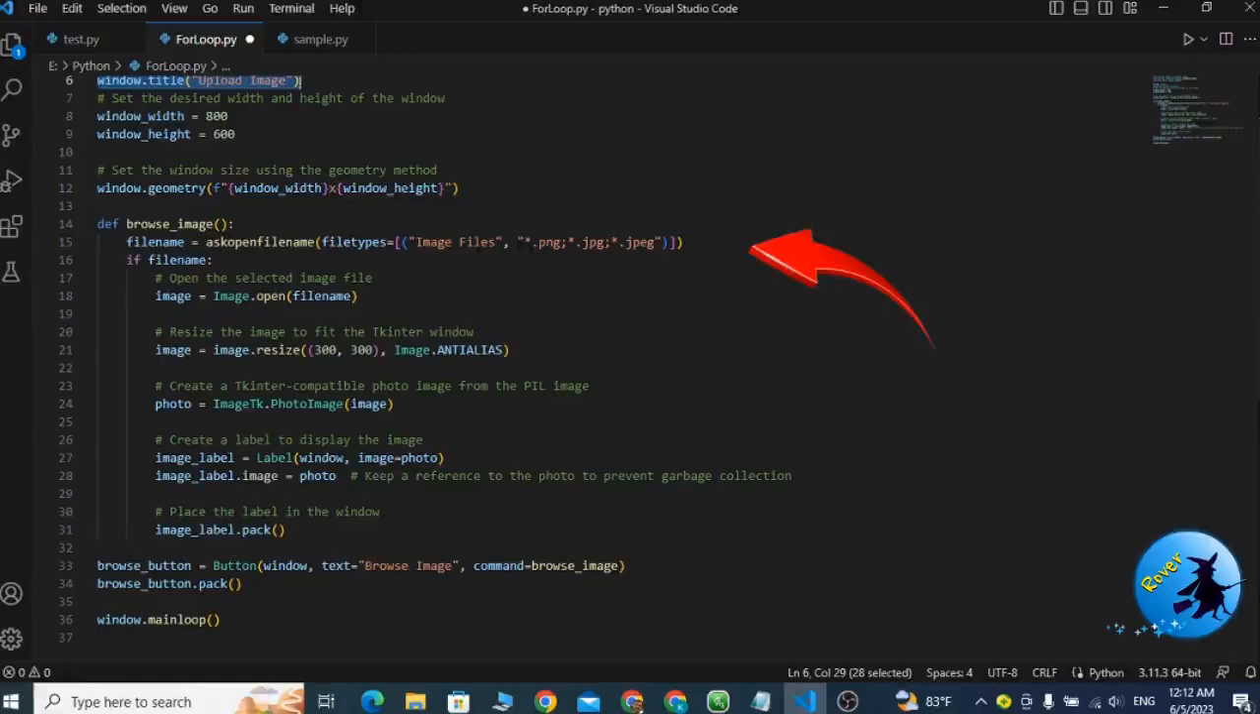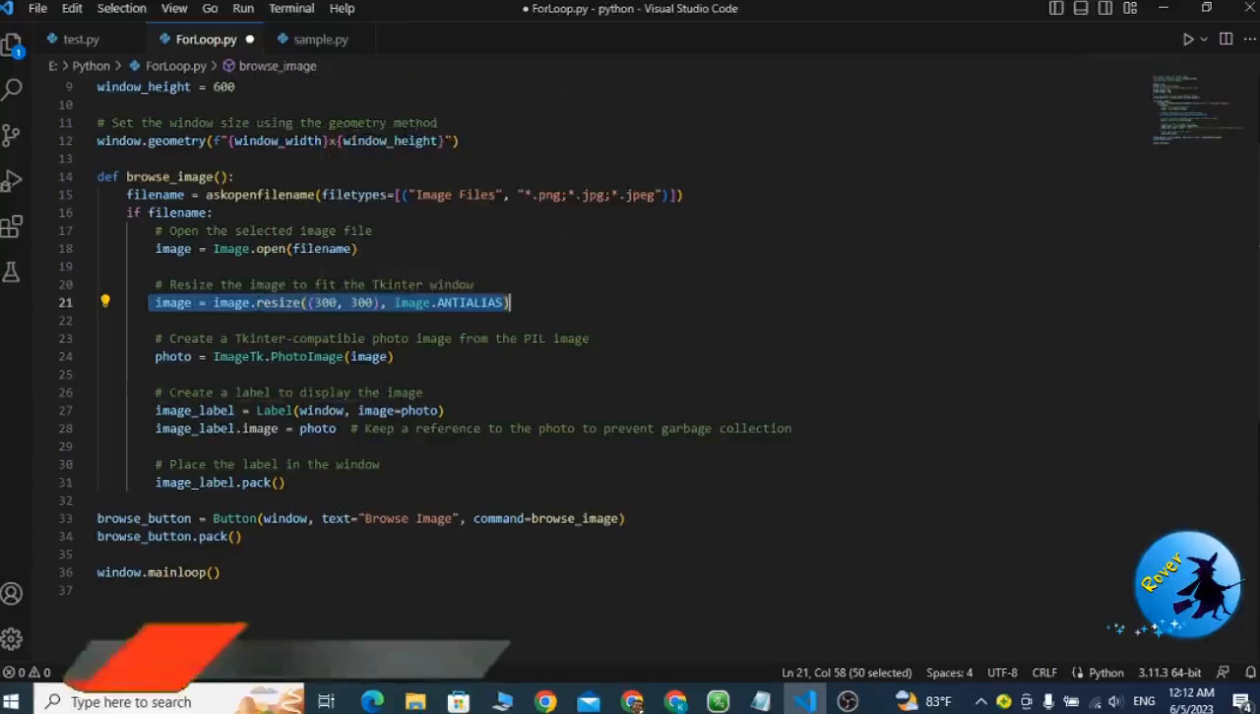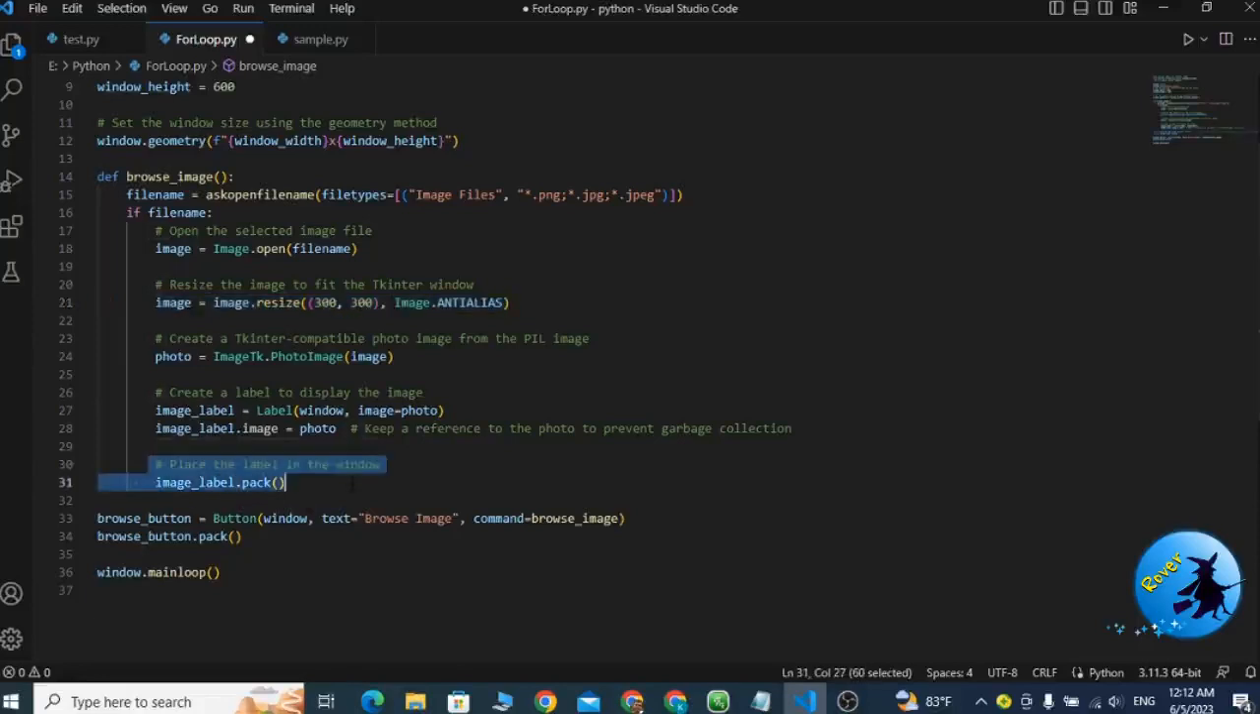This is the place where we give the file types, and here we resize the image. Here 300 by 300 is my size. You can change your image size accordingly. The other thing is you can change your label. Here is the image label, and here also you can give whatever name you want. Then by this command you can place your label in the window.